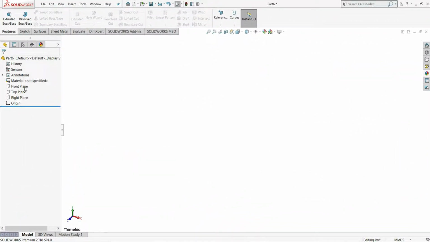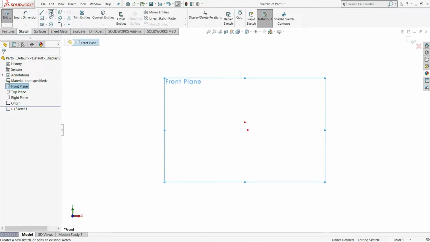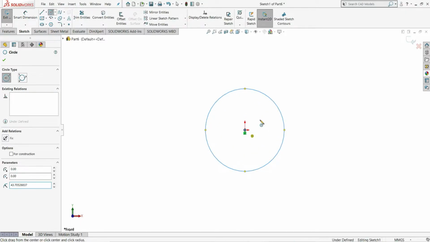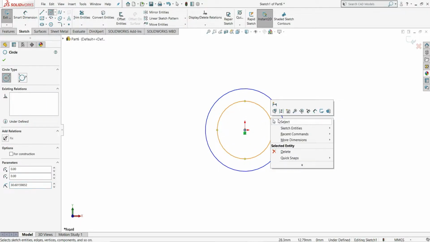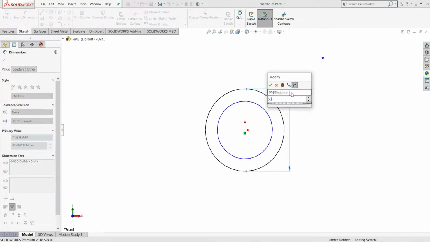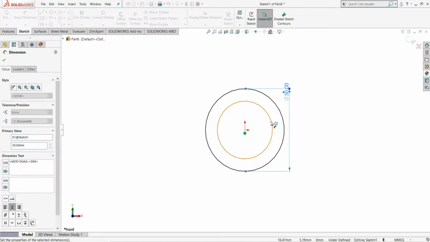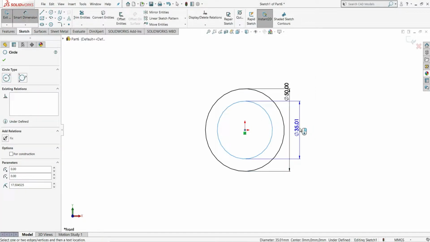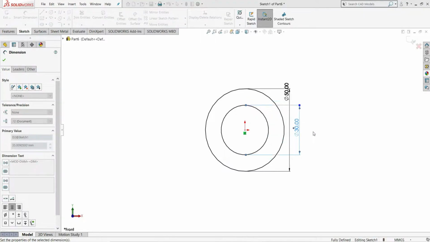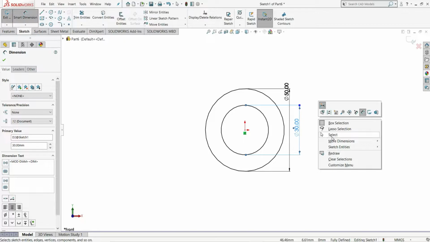So first of all, I will start with the front plane sketch, and here I will draw two circles. Then smart dimension, this one will be 50 diameter and this circle diameter will be 30 mm. Okay, right click and then select.